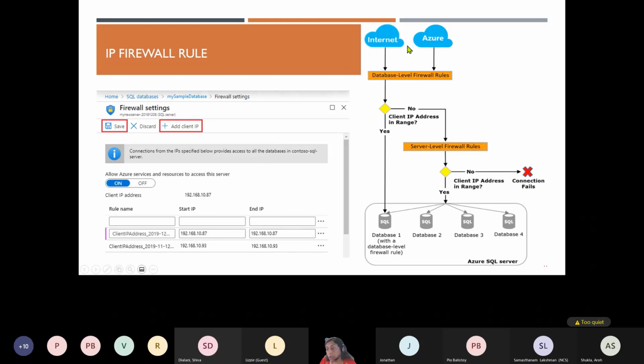So here, whenever the connection comes from the internet, it will look at the database level IP firewall first. If it does not find any database IP firewall rule, then it will go and look at the server level IP firewall. And once it finds the server level IP, the IP that I created, and if I have multiple databases on that logical server, then I have access to all the databases. If I have created the database level IP, it will go directly to only that database. If it does not find this IP rule or the server level IP rule, then the connection fails.